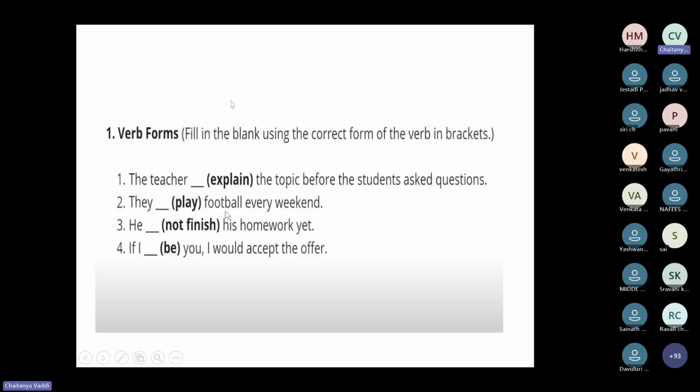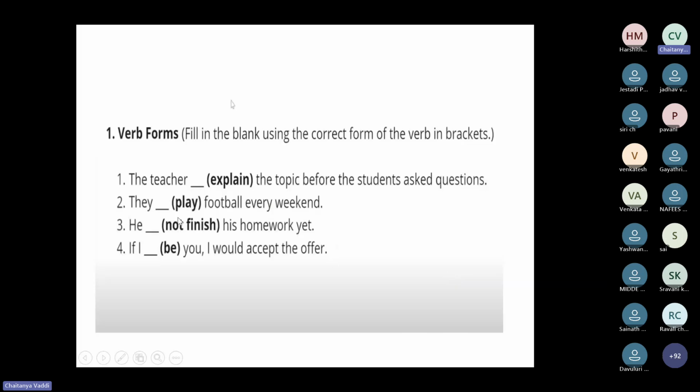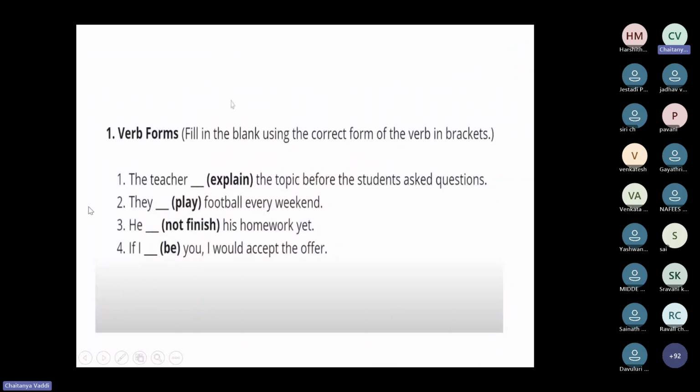They dash football every weekend. This is a habit. So what do you think the answer can be? Okay, good, Joshna, that is correct. Had explained. So what is the answer for this? They dash football every weekend. Now every weekend is a habit. So this is simple present. So what can be the answer? They play. That is correct. Very good. They play, because here it is not singular. Now what if the same question is in he, she, it? Then we say plays.